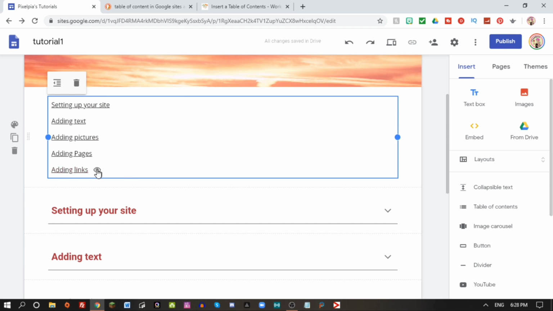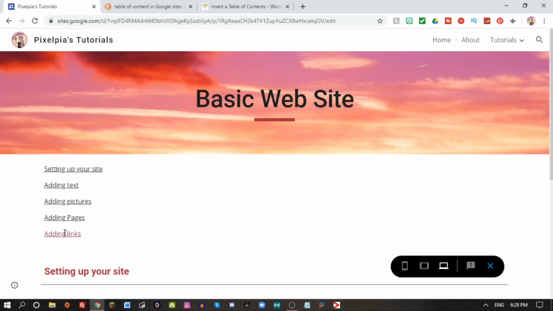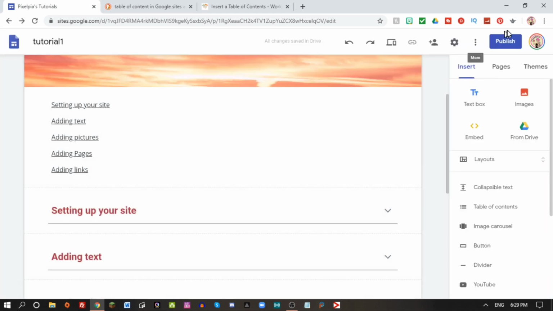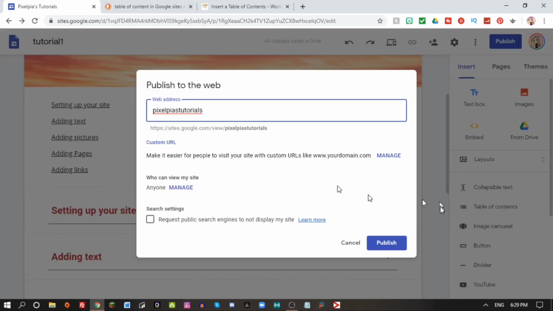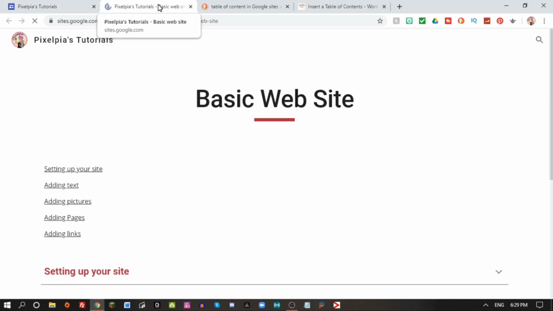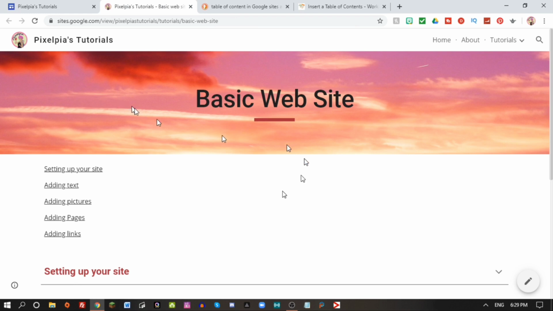These links can be seen, but they can't be used in the preview. You see, it's a link because it's changed color when I hold my cursor over it, and it says clicking links is not available in preview mode. But let's go up and publish this. And let's hit view and take a look at our published website.